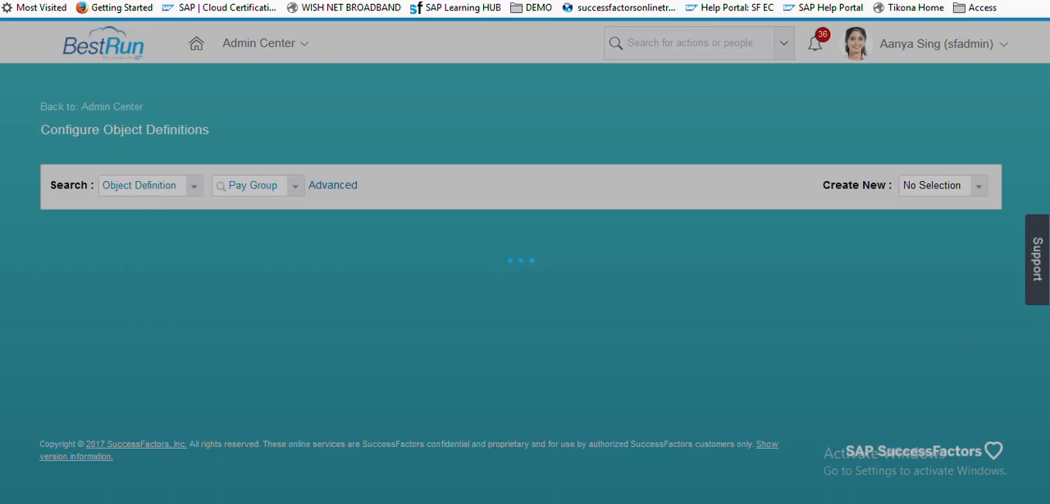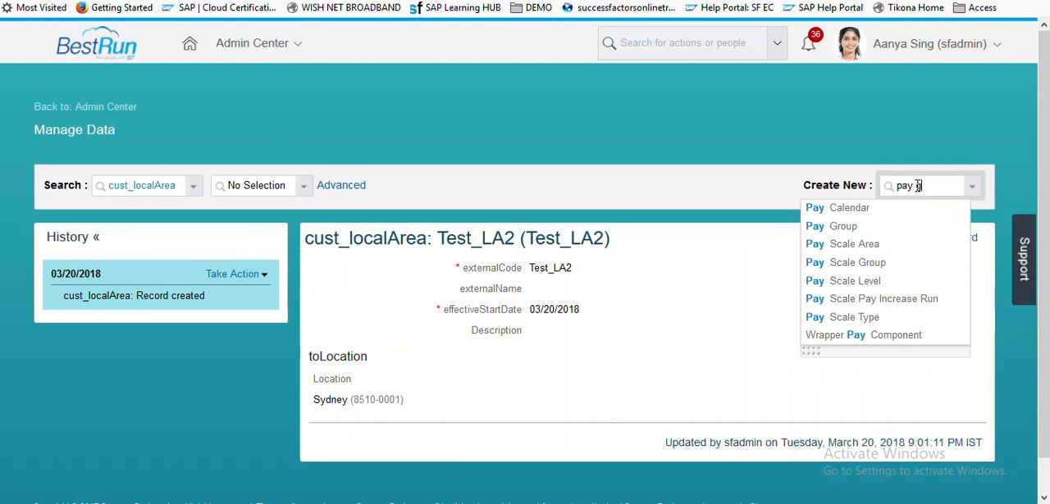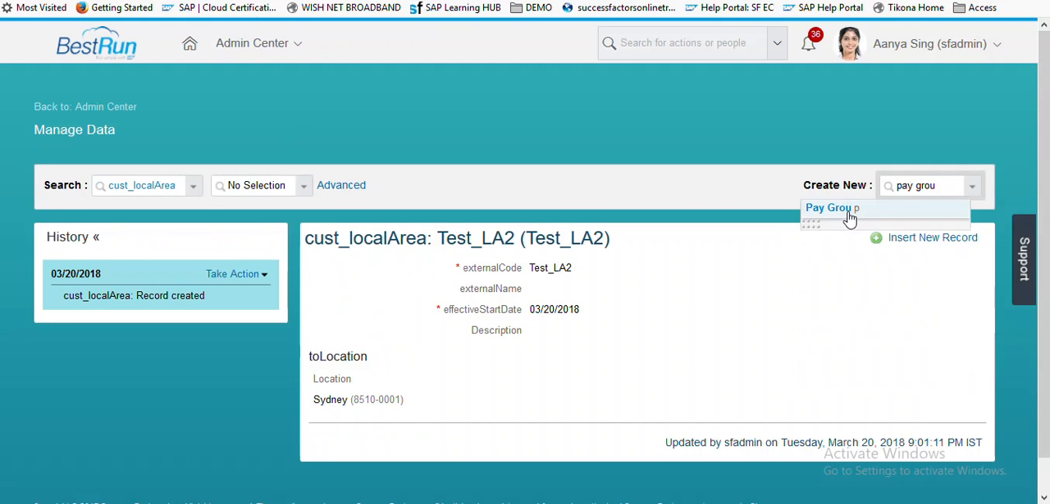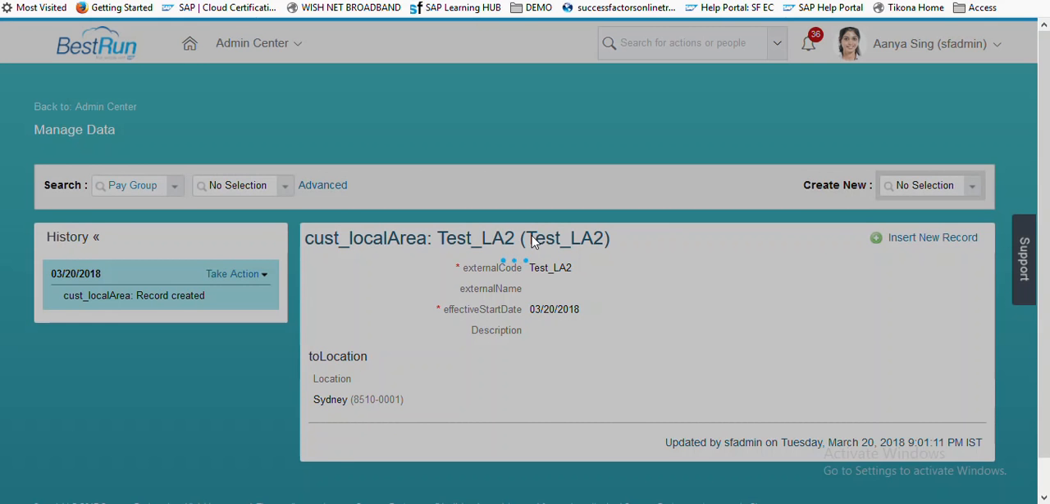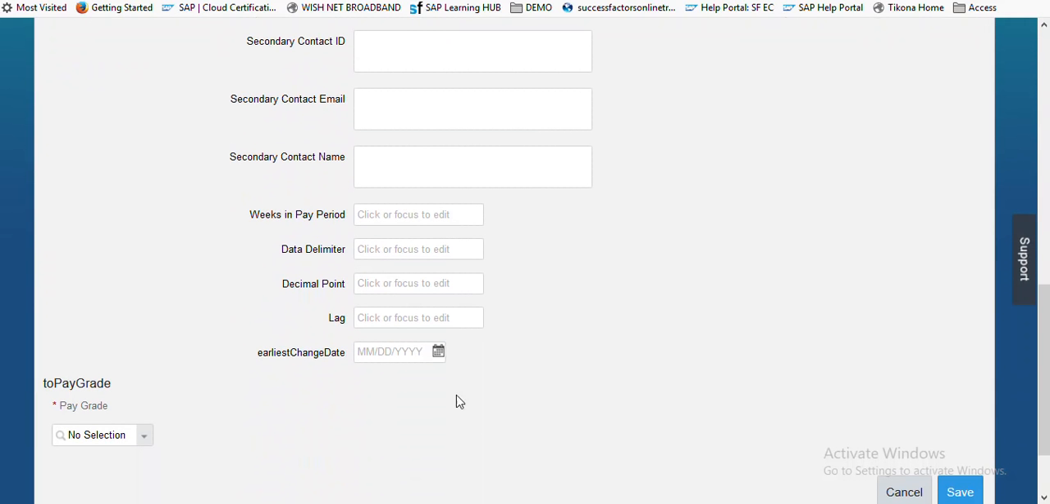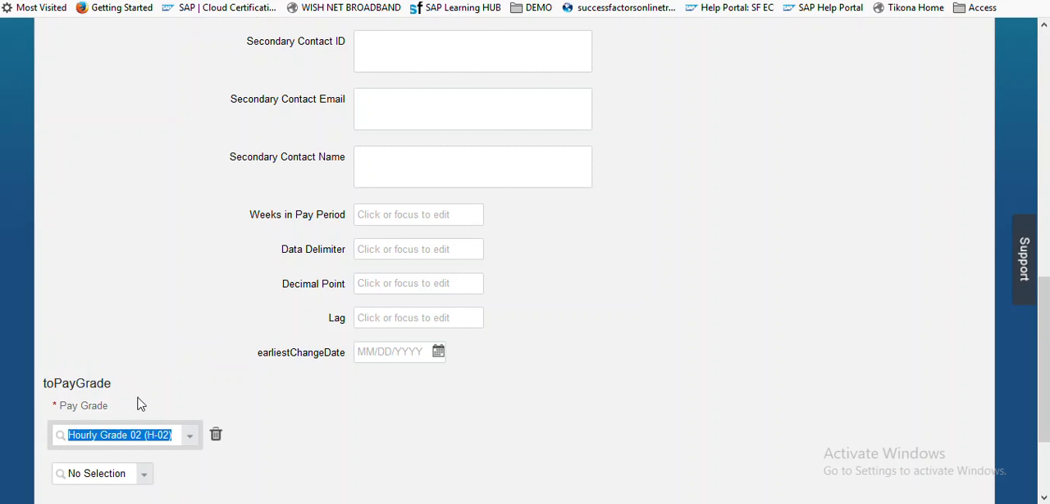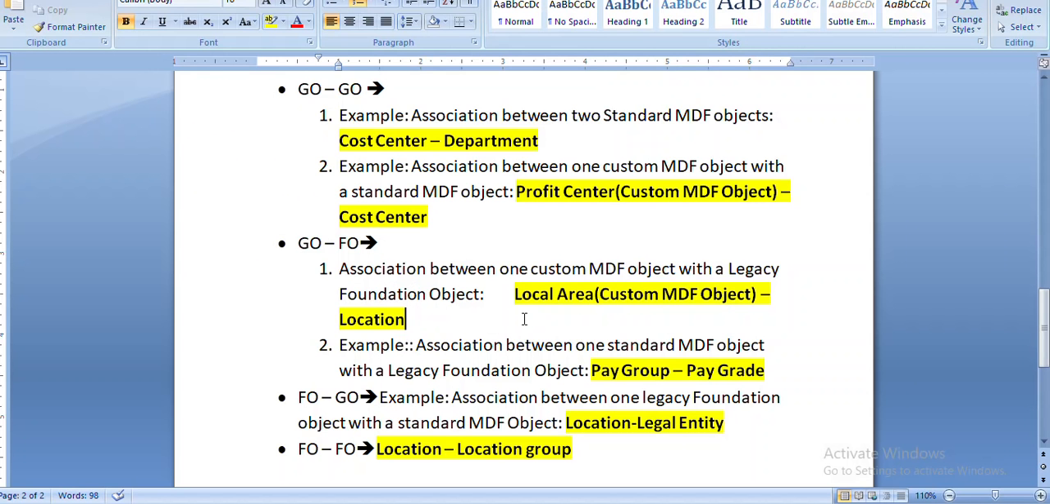So it's saving. After saving, we can test and manage data. Go to pay group. So here you can see in pay group the pay grades are available. So we can choose, and it is one to many. So this example is also tested successfully. Pay group and pay grade.